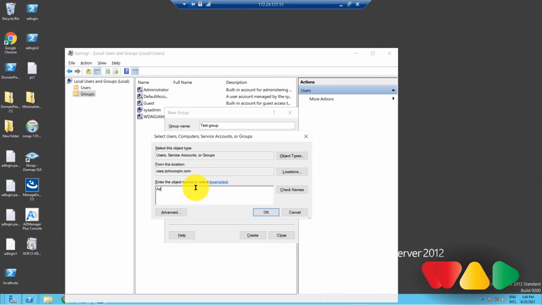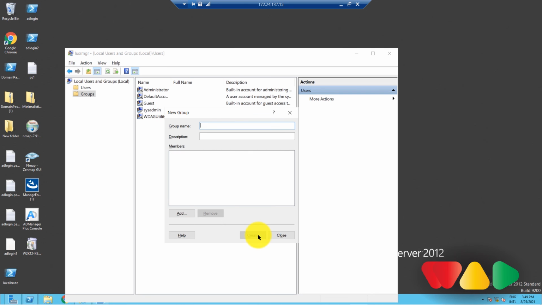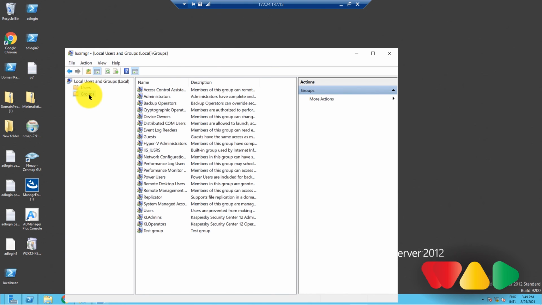Specify the name of the user or group or computer to be added. Once done, click Create, and then Close. Deleting this group is as simple as right-clicking on the group, and then selecting Delete.